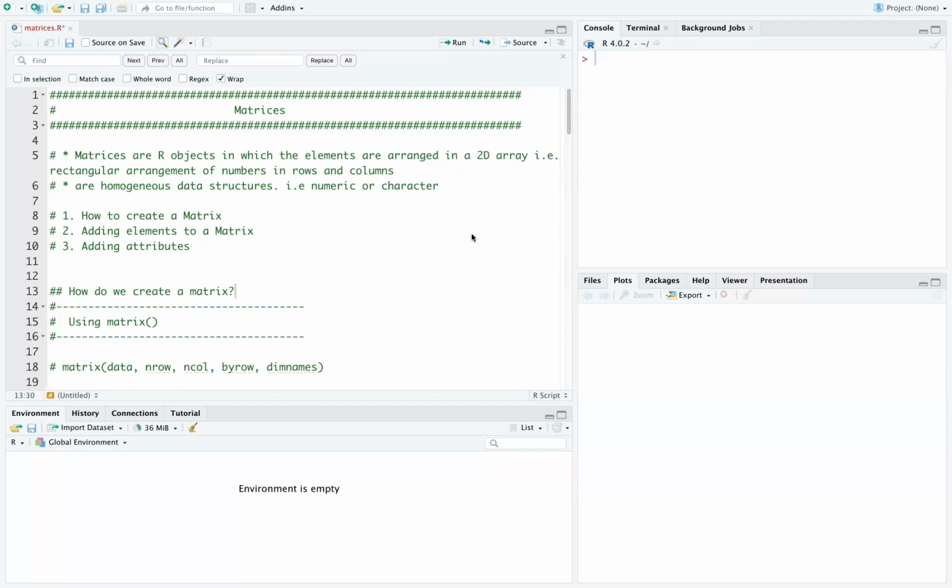Another data structure in R is the matrix. Matrices are objects in which the elements are arranged in a 2D array. Basically, we form a rectangular arrangement of numbers in rows and columns. Matrices are also considered homogeneous data structures, meaning that we can only have numeric or character elements at a time.